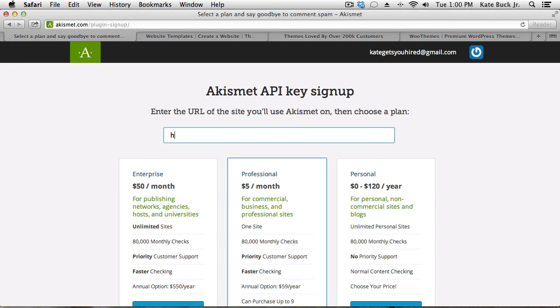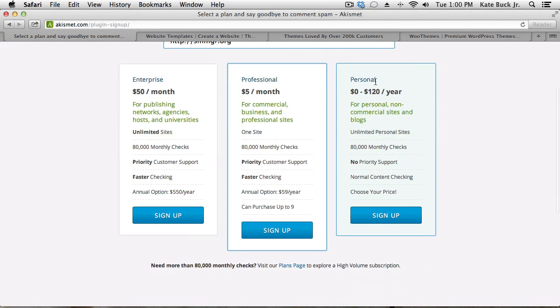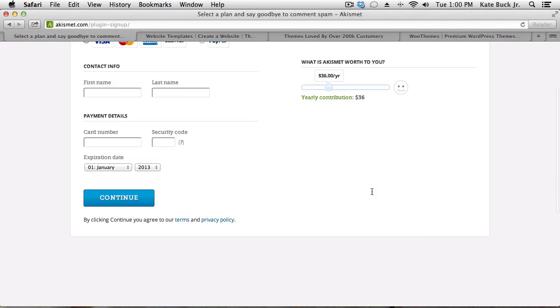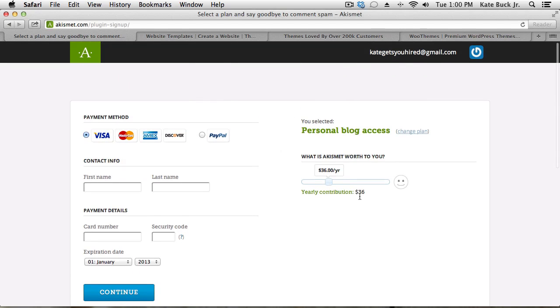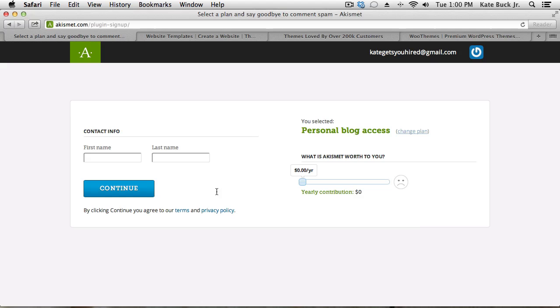Enter the URL of the site that you'll be using Akismet on, and then choose a plan. So we are going to use it on http://smmgr.org. And we're using it for personal, so we're going to click personal. Its personal blog access is by donation, so we're going to slide that to 0. Enter our first and last name and click continue.